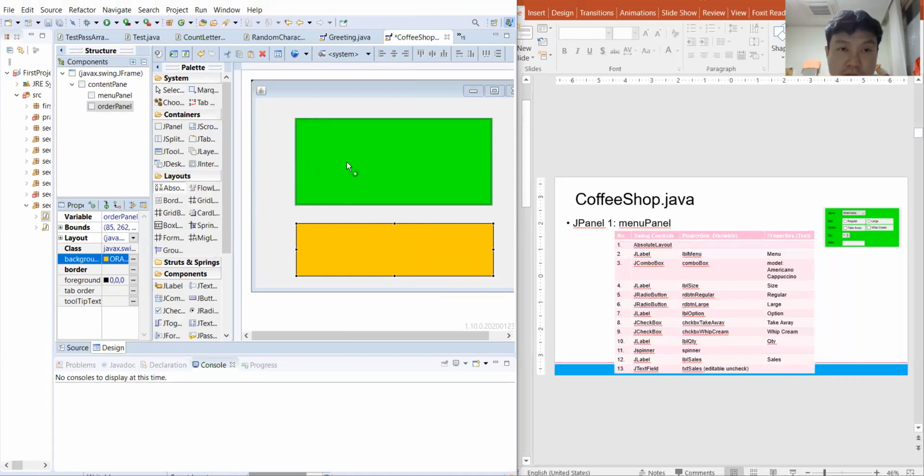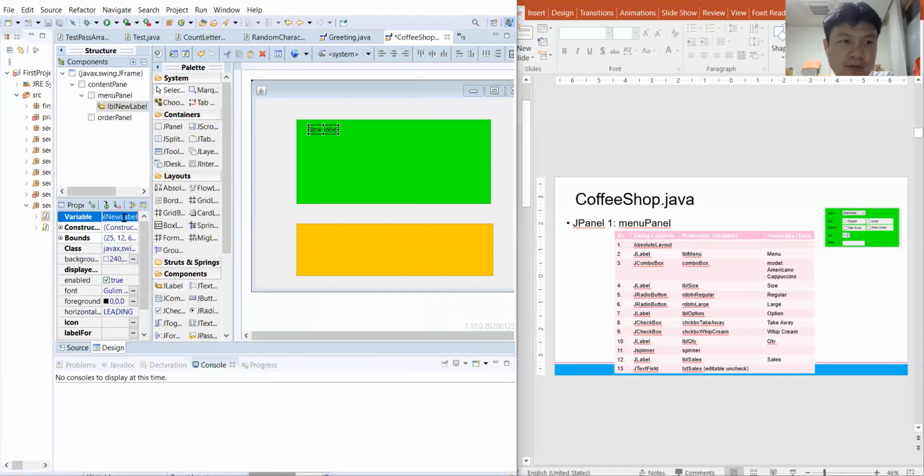Okay, let's put here the absolute layout, and after I have the absolute layout, I have the JLabel. Okay, so you need to do one by one. This one is JLabel, and then the variable name will be lblMenu, and then the text will be menu. Okay, and then after you have the menu, you will have the combo box.